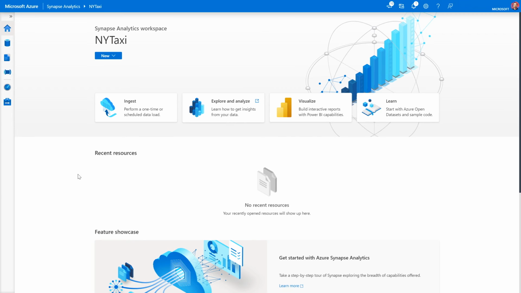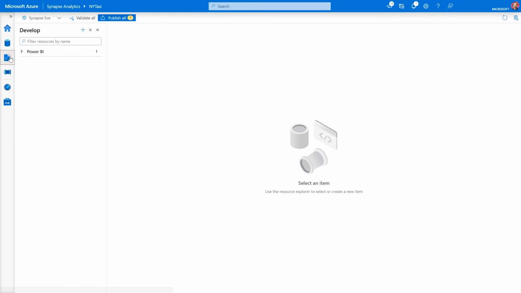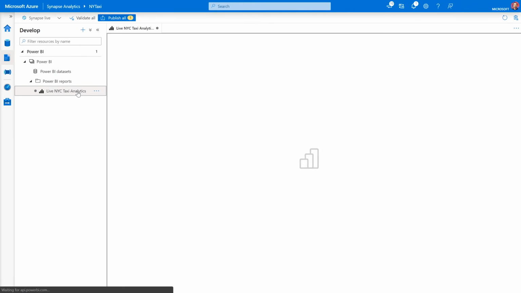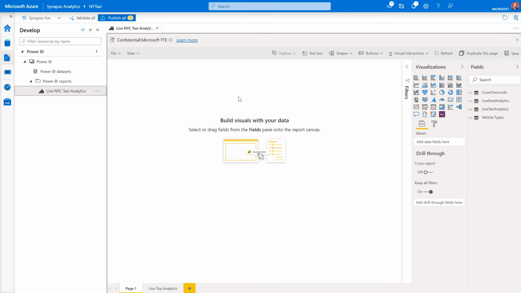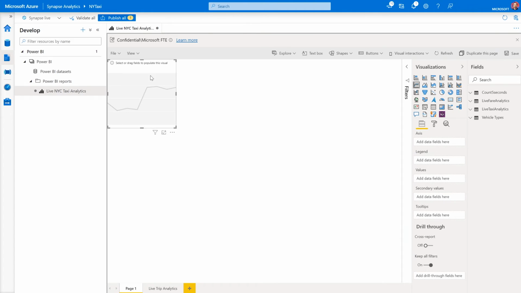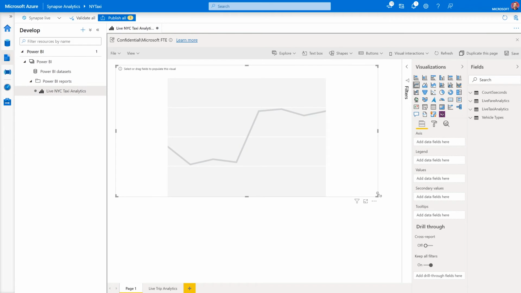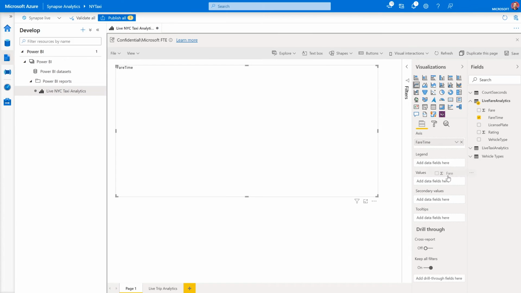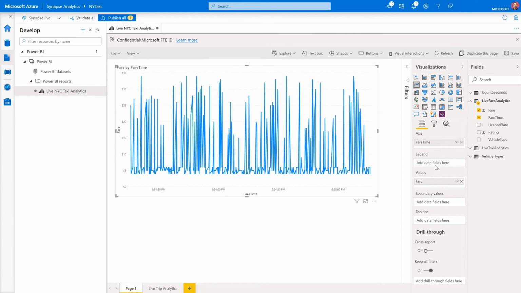After we publish the report into the Power BI service and we connect that workspace into Synapse, you can see here that within Synapse, I can go and select that report that we just created and start authoring directly in Synapse. So in this particular case, let's go with a very simple example. Let me add a line chart, and then I'm going to use the live fare analytics table. And like a good friend in the Power BI team says, I'm going to do some clicky, draggy, droppy, and bring time and fare to get revenue over time.